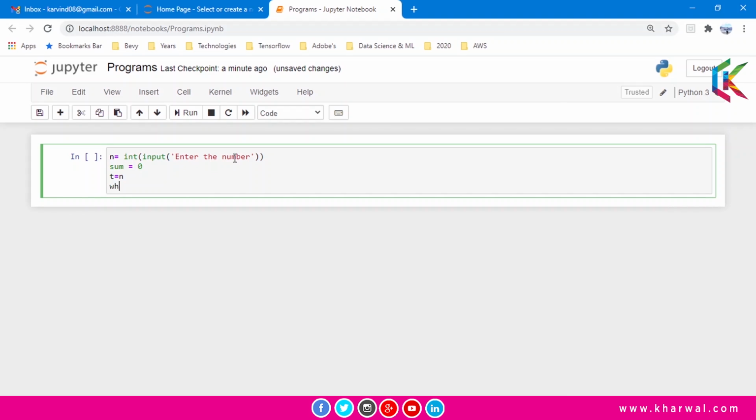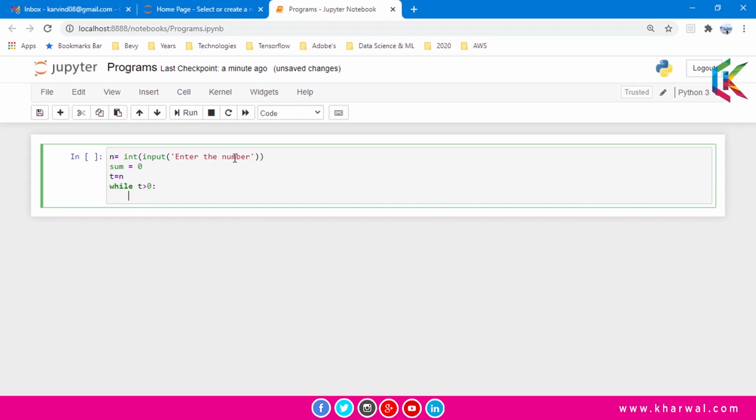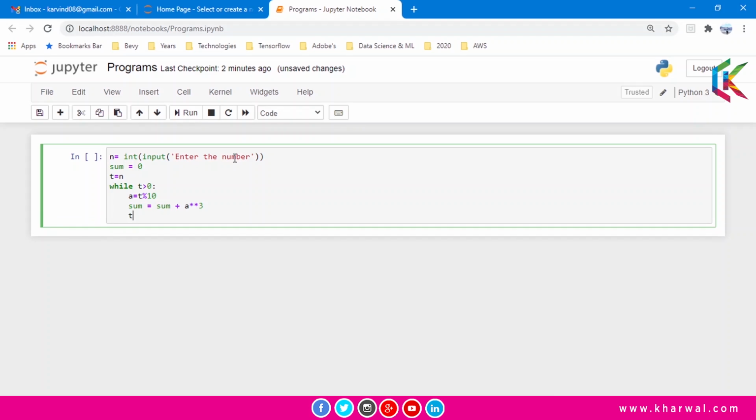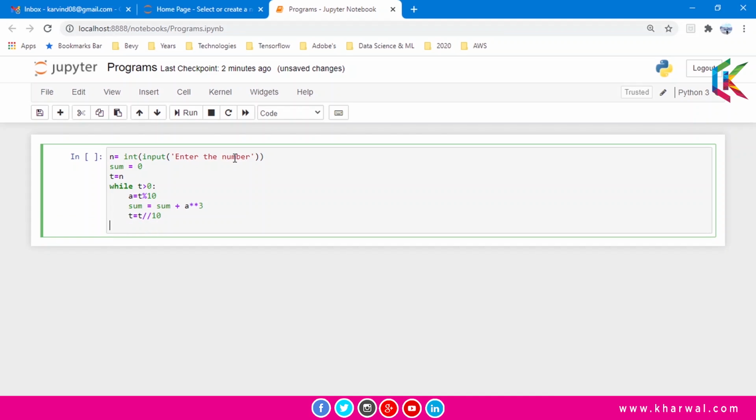And now guys, I am using a while loop here. So the condition will be t greater than 0 because we have assigned n to t. And now I am taking the remainder from the t value. So it will give you the last digit from that number. And now I am calculating the sum of cubes. And then we will divide t by 10. It is basically an integer division.